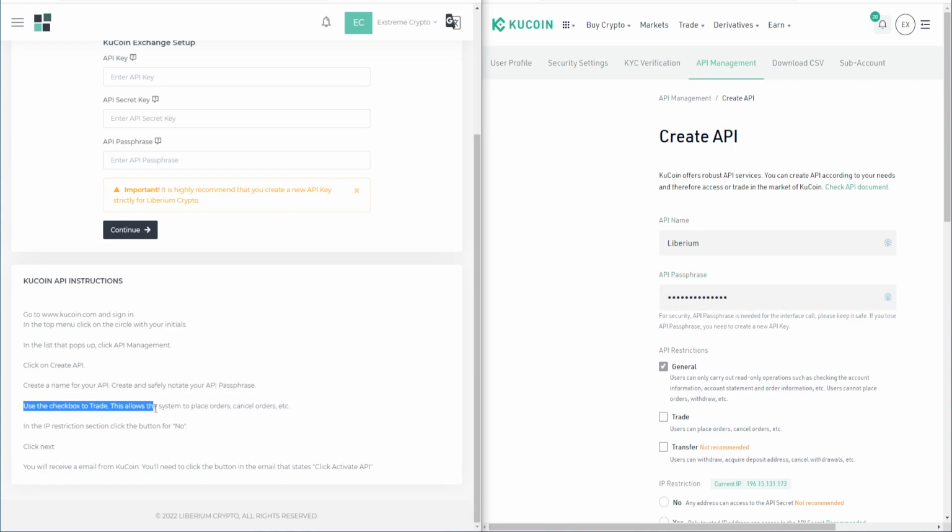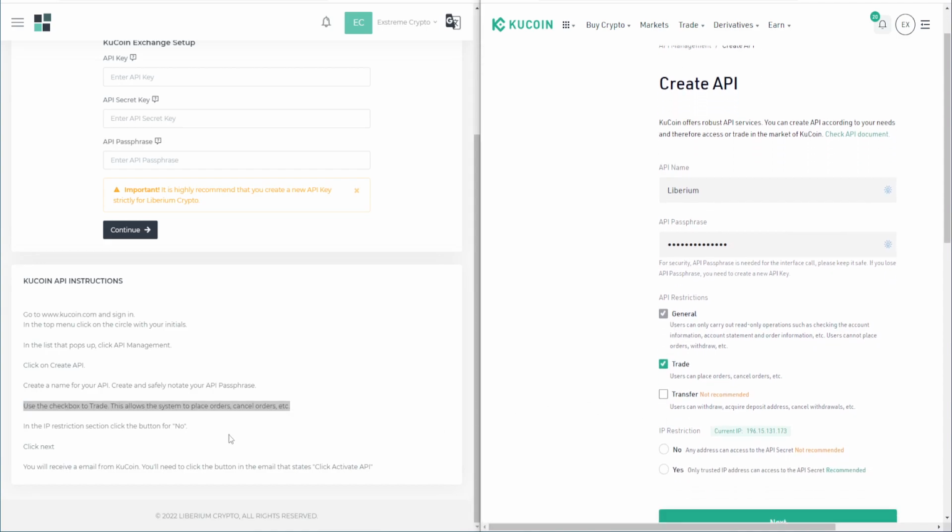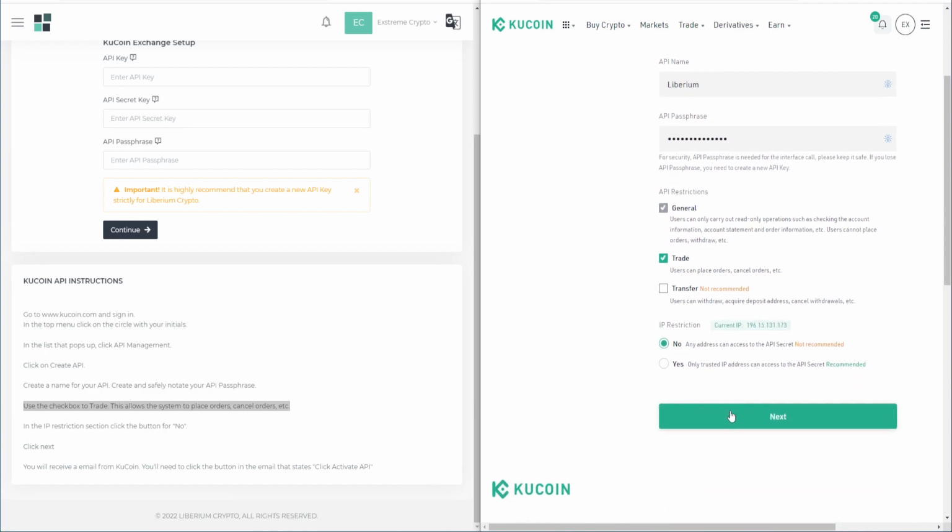Use the checkbox to trade. This allows the system to place orders and cancel orders. So general and trade needs to be ticked. In the API restrictions section, click the button for no. Then we click next.